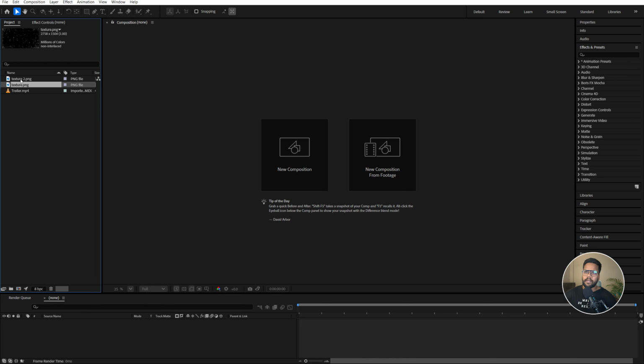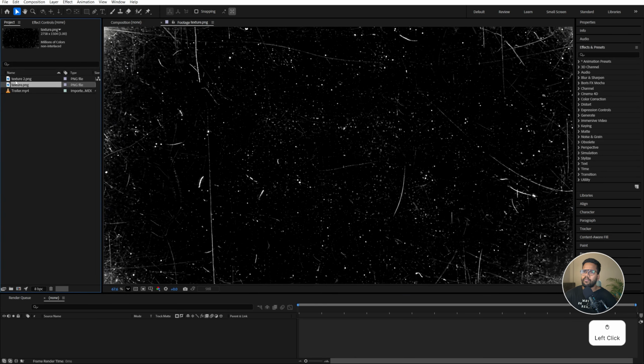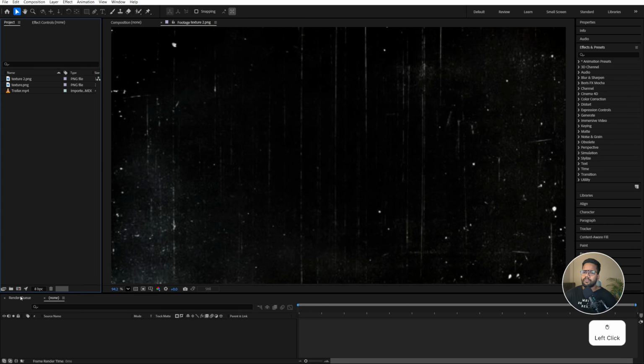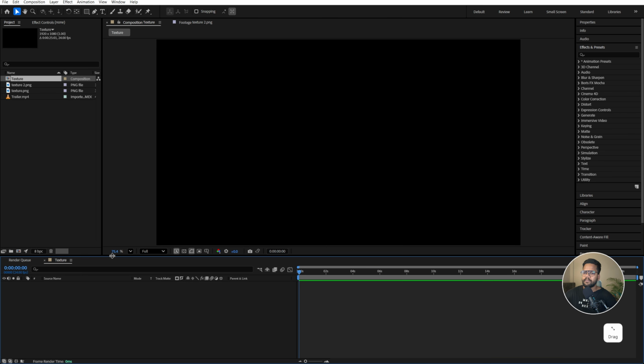For this texture looping animation, we will use these two textures, and if you want them, you can download them from the description. Okay, so create any composition and name it texture, and I'm keeping the size 1920 by 1080, and the duration let's keep 25 seconds and hit OK.